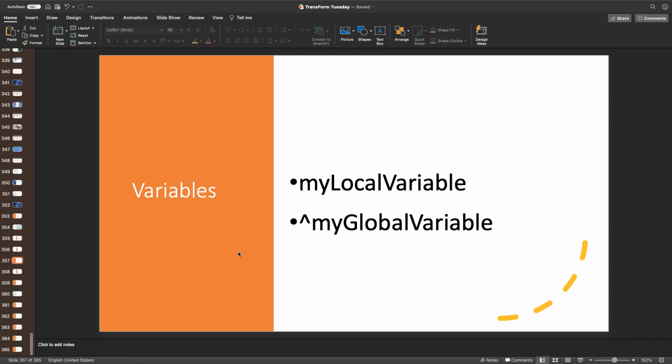And we're going to talk about variables. So variables can exist at two different scopes. You can have a variable that you only use while you're running a particular TPL function or event, and those you'll probably use quite often.